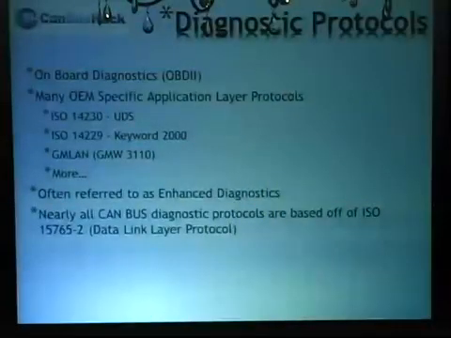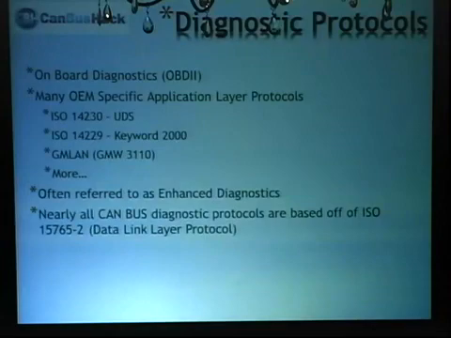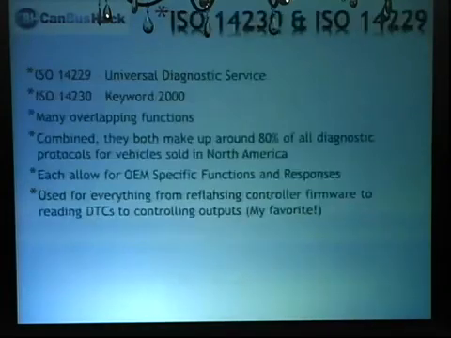And if you're going to learn anything about diagnostic protocol, I recommend starting with ISO 15765, specifically ISO 15765-2, or just going over to CANbushack.com and reading my blog entry on ISO 15765. This is really the core of all diagnostic protocols. So if you're going to start interpreting diagnostic information yourself, that's really where it should start.